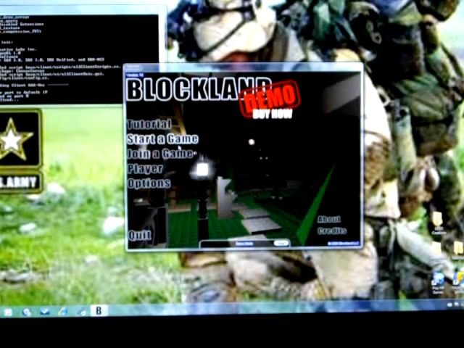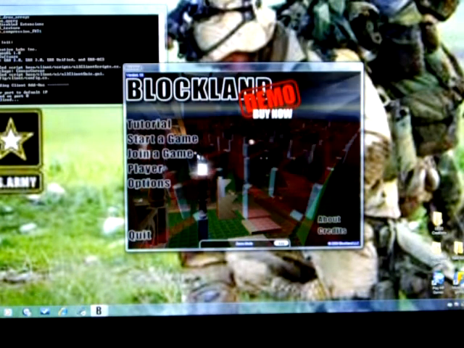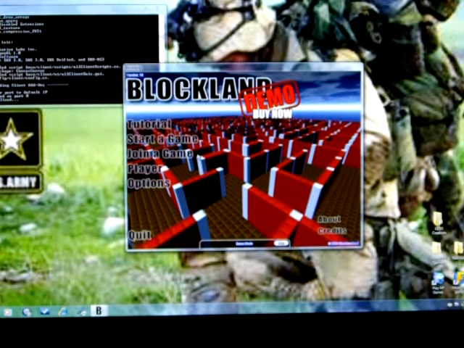Hey guys, this is Lego Nerf Marksman, and I'm going to show you how to mod your Blockland demo.